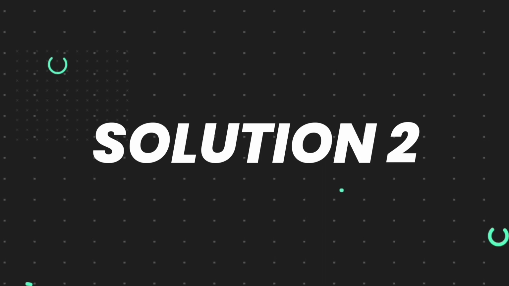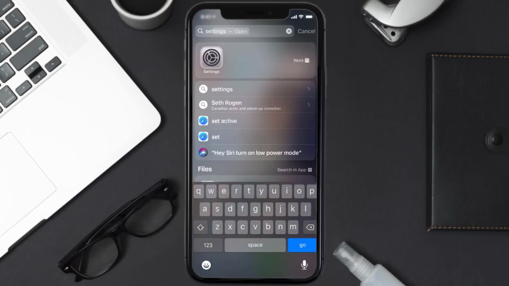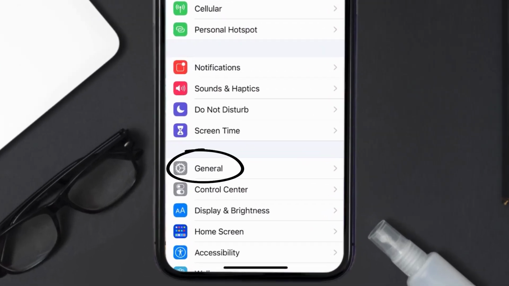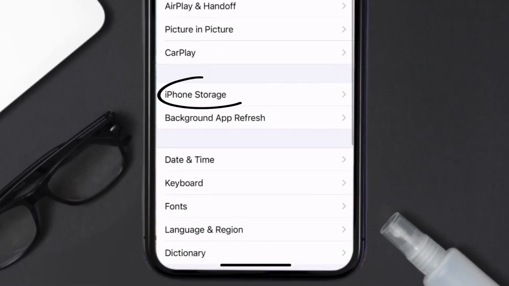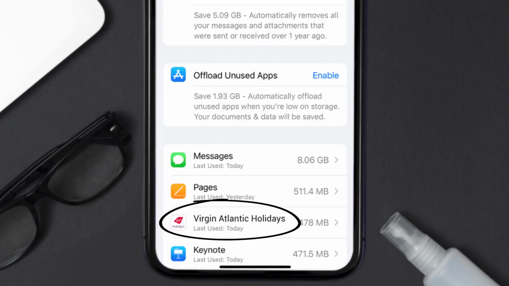But if you still encounter this issue, then you need to clear App Cache. Go to your device settings and then scroll all the way down to General and tap on it. Then tap on iPhone Storage. From here, search for the Virgin Holidays app and then tap on it.